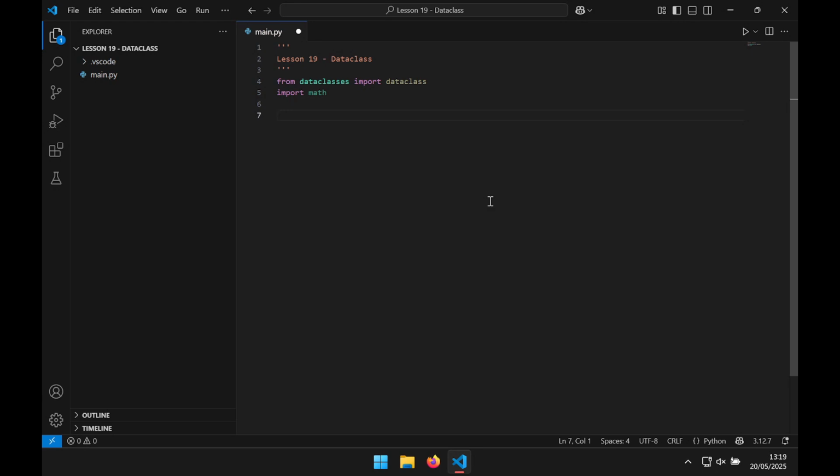Hi guys, in this lesson we are going to talk about data classes, which are useful for quickly and easily creating blueprints for instantiating objects.